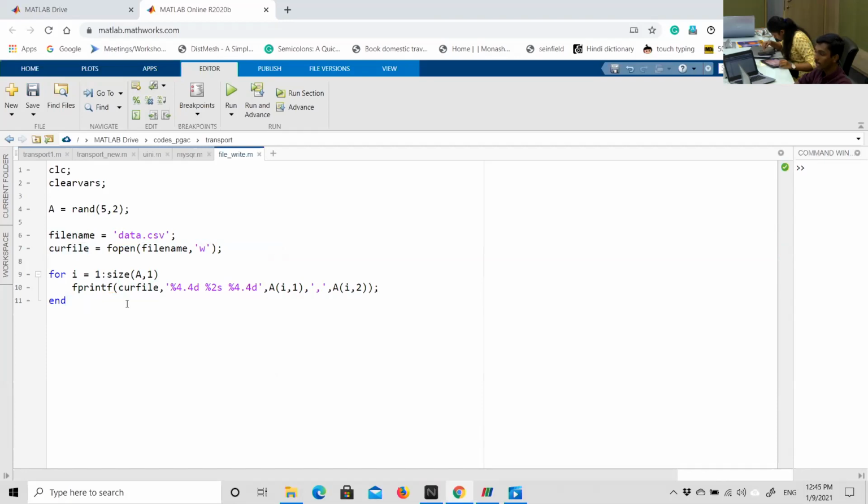So it will open the current file. What is loaded in current file? The current file handles file name. What is file name? That is data.csv. So it will open data.csv, and the internal name is current file, and to current file or to data.csv, think in that way. It will write the following entries.